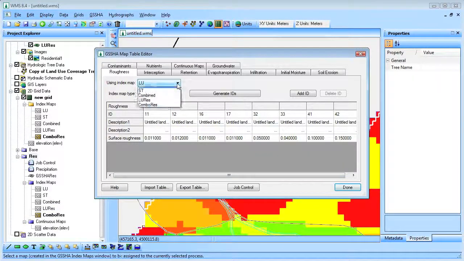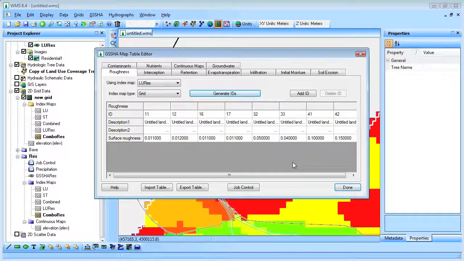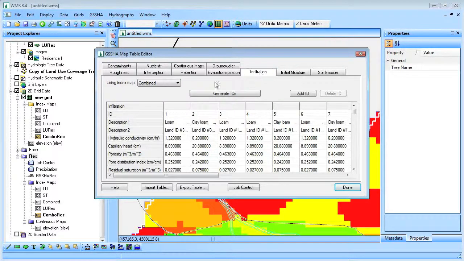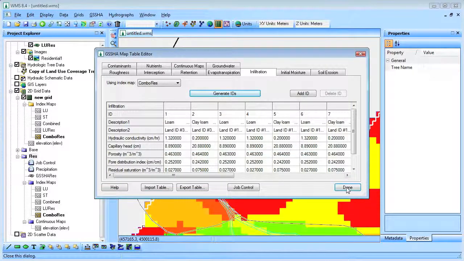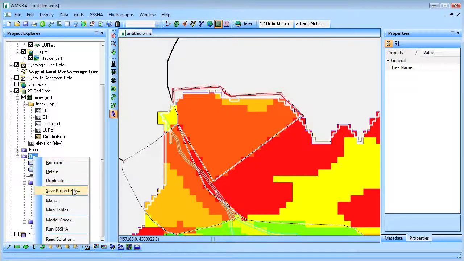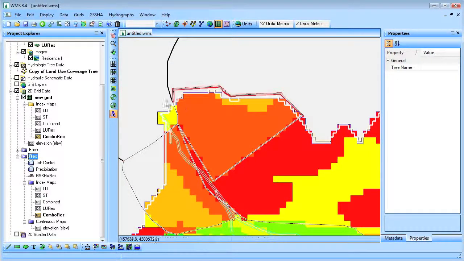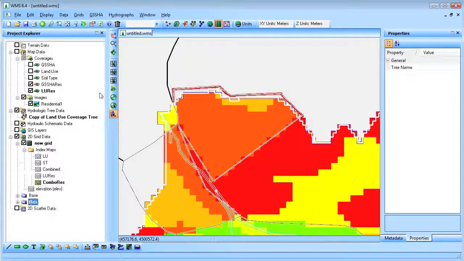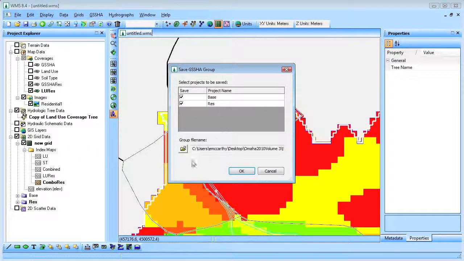The new land use and combined index maps can be used in the map tables to set up the roughness and infiltration for this scenario. I save the two projects as a GSSHA group and run the model.